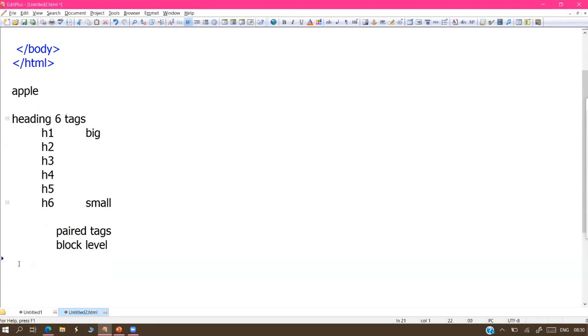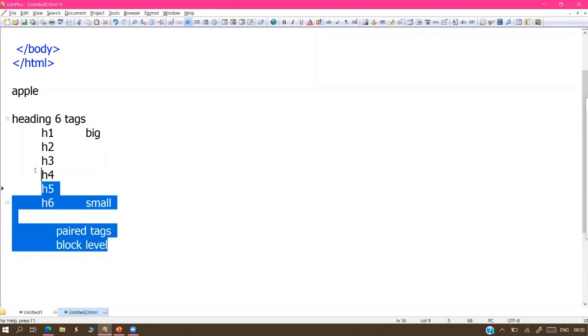How do we know, sir? As per the output, we can observe it. When you design the tags, if the data comes in the same line, yes sir, those are inline elements. If the data comes in separate lines, those are block level elements. Simple thing. So pair tags and block level elements.